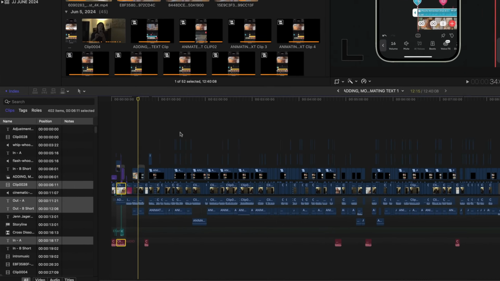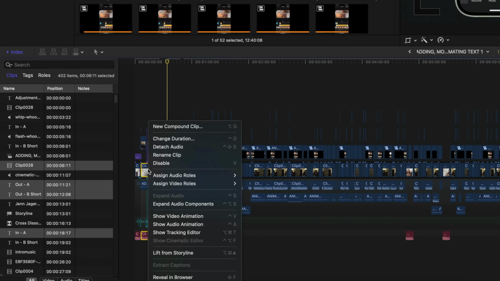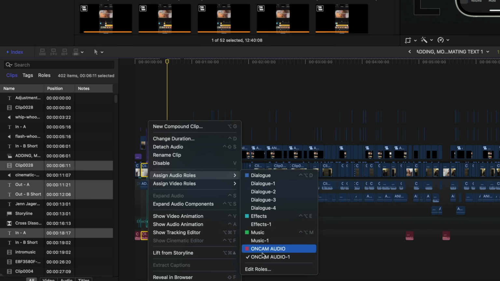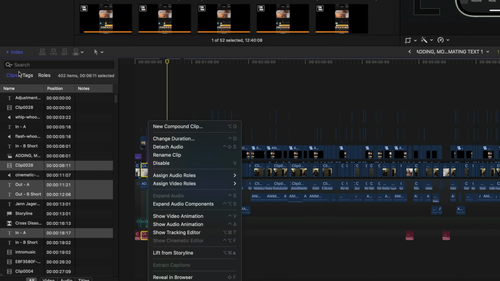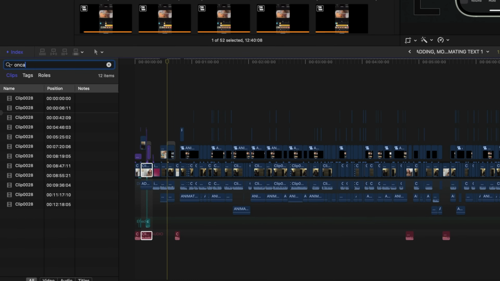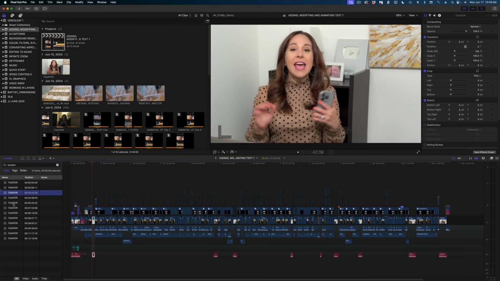One other cool thing about the new search tools in the timeline index is that you can now search user-created roles. So for instance, I created this role here called OnCam, and if I search in my timeline index for OnCam, it identifies all of my OnCam clips with that role.